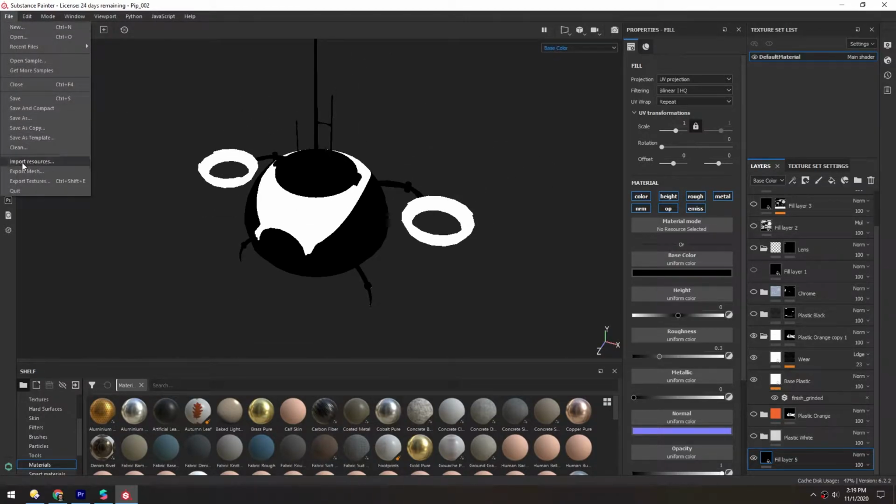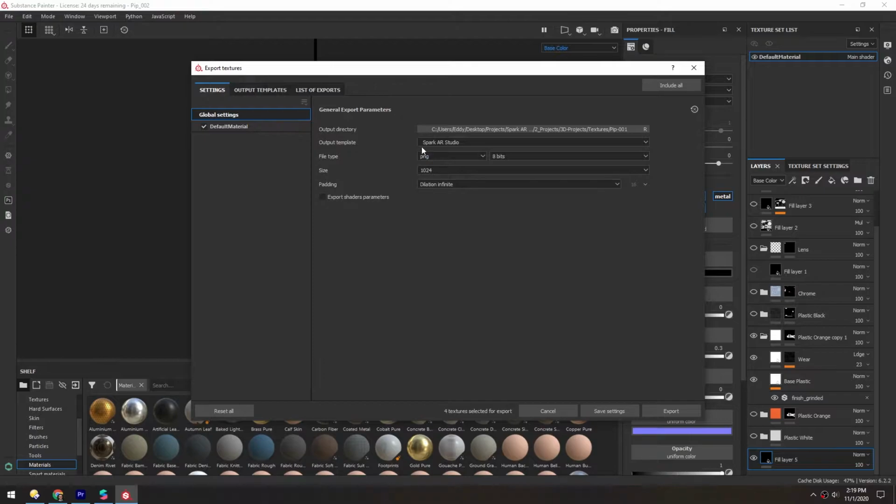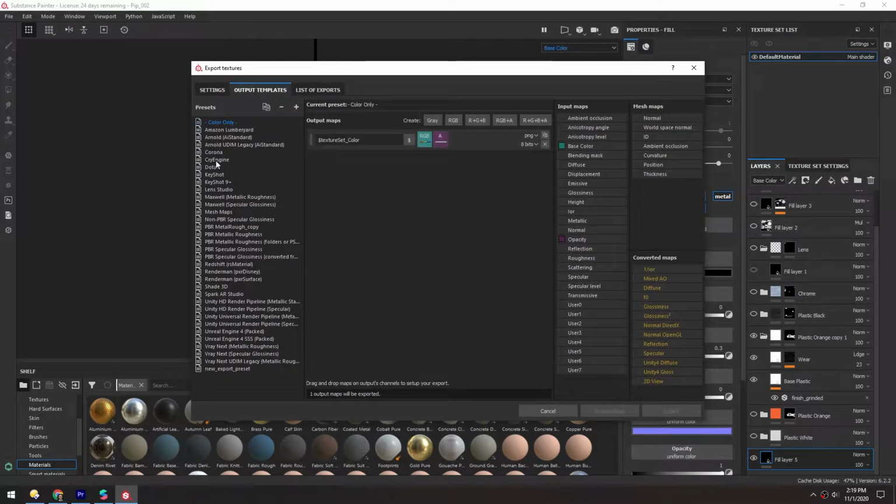So if we go to File, Export Textures, and I have a preset set up where it's color only, that way it just exports the color channel. You can go to Output Templates and build your own over here and set exactly what you want. So this color only I have set to just the RGB and A.